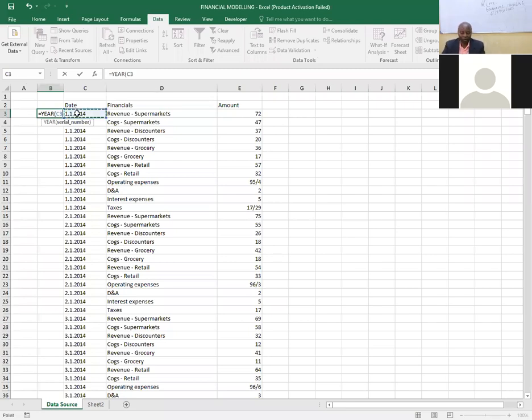So I'll come and close the brackets, of course. When I close the brackets and say enter, you can see I'm getting an error. Why am I getting an error? I'm getting an error, ladies and gentlemen, simply because the person who captures the dates is not very good in Excel. He used dots instead of the slash. So the first thing that I will do is to replace all the dots in the table.